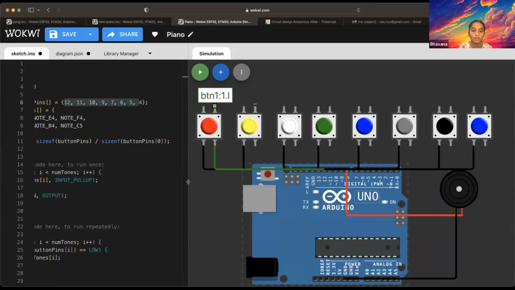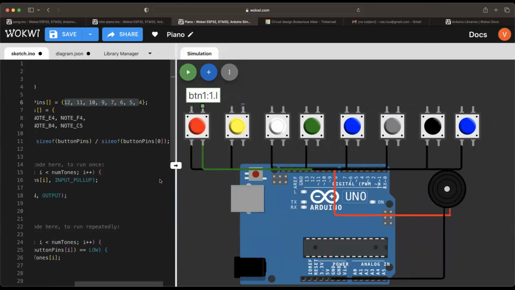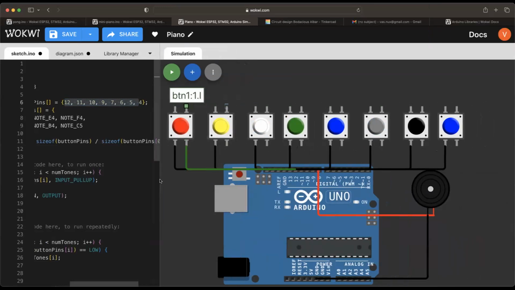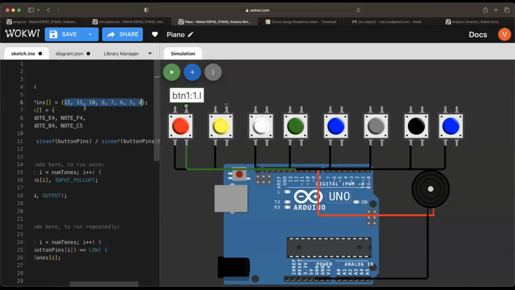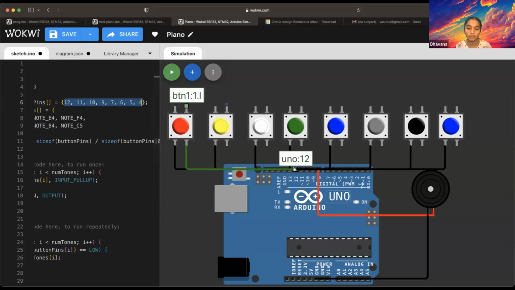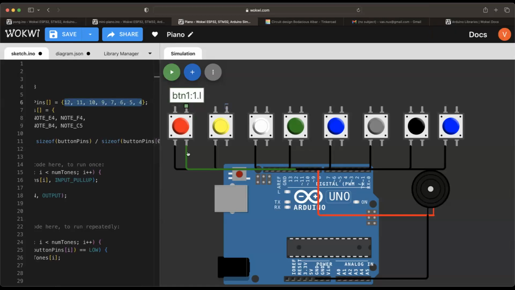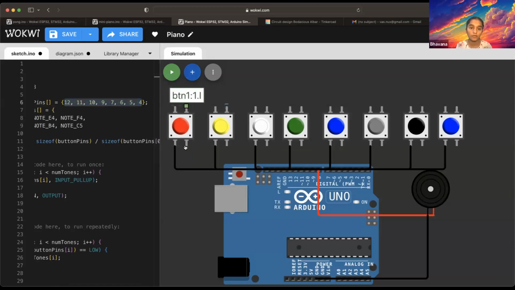Does that make sense? Can you say that again? You're cutting out a little for me. Okay, so you know we have, I'm highlighting the 8 numbers, the 8 pins. So 12, the first button, the red button, will go to 12. Okay, I'll delete this one and do it. So this pin, the bottom right pin, goes to 12.